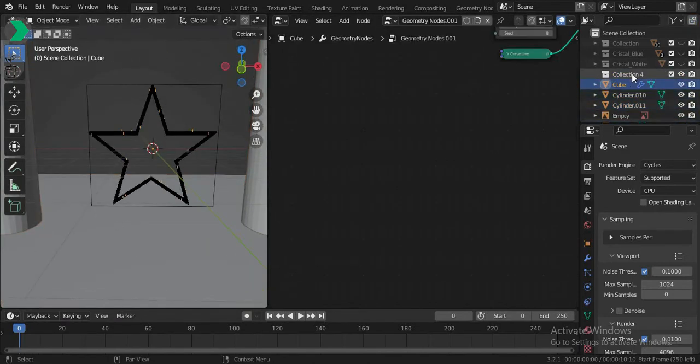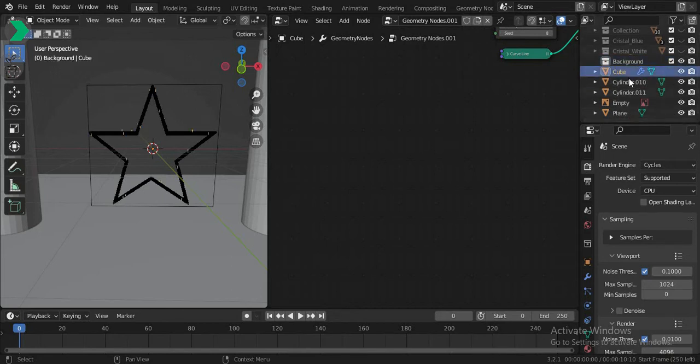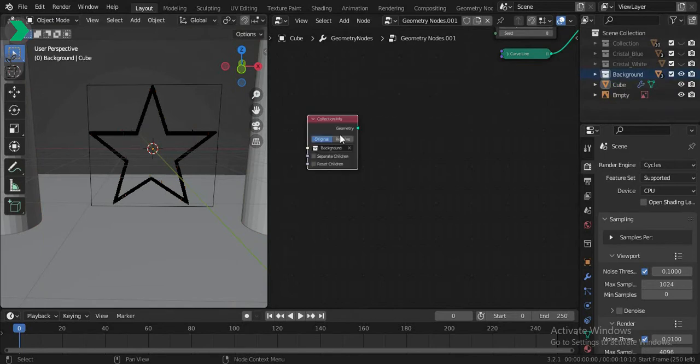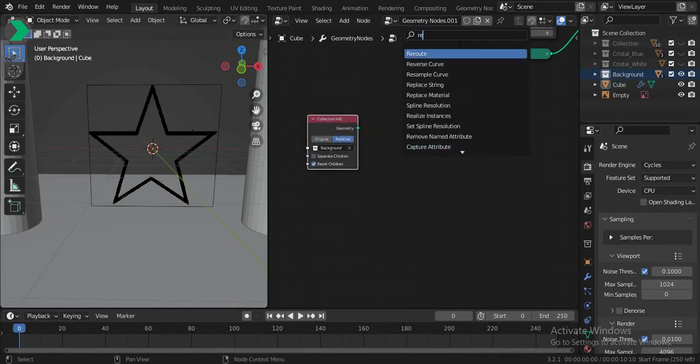Add a new collection. I'm gonna name it background. Select your background. Drag and drop it to the collection. Drag and drop the collection to the geometry node editor. Change it from original to relative and tick reset children. Drag out from the geometry.